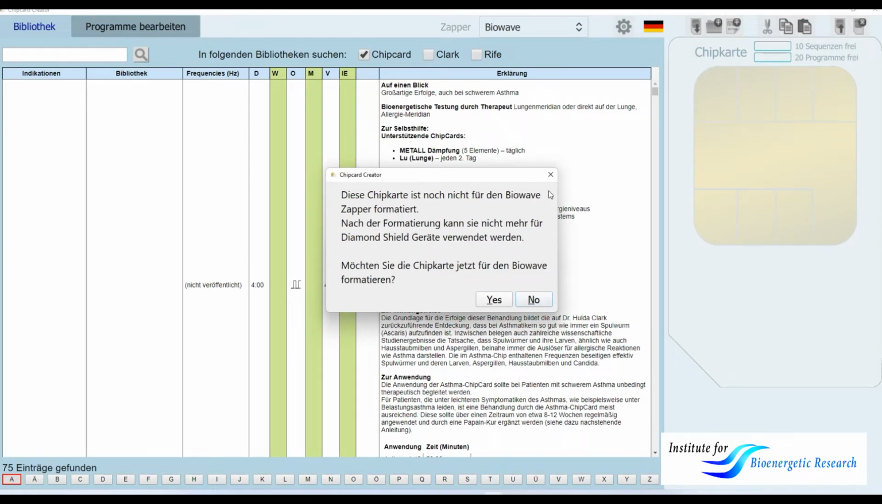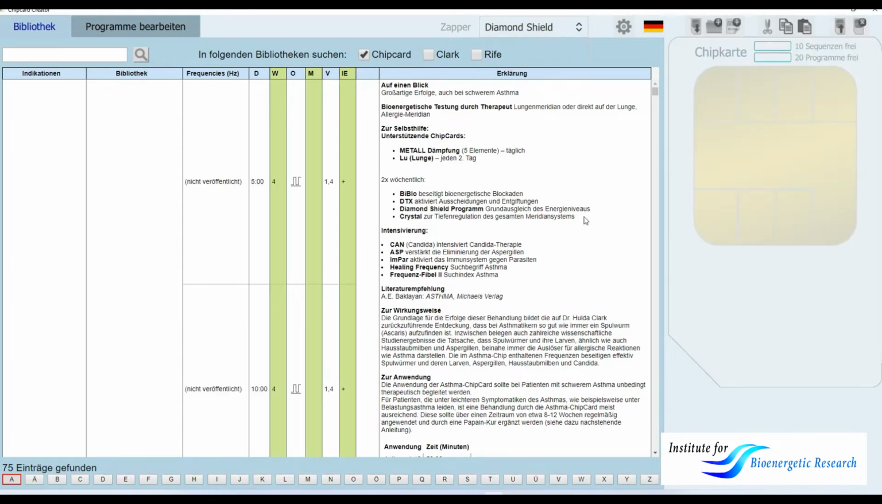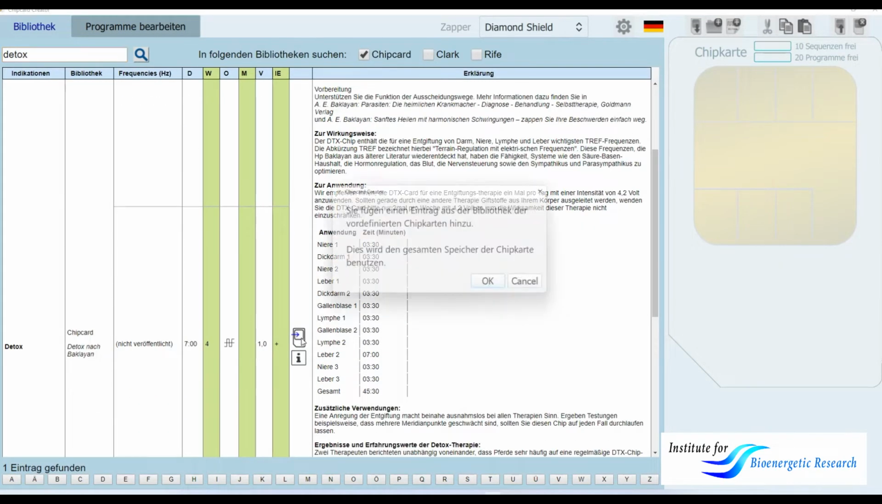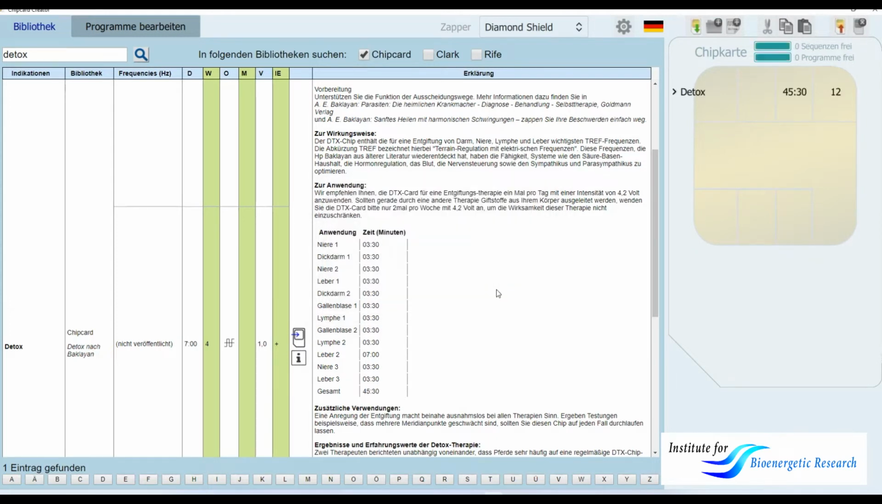But now I want to generate a detox chip card for the Diamond Shield Zapper. I remove the chip card writer and plug it in again. Then I search for my detox frequency by entering it in the search bar. The detox chip card is one of the cards which is always recommended. Then the window opens in which you are also informed again that this detox frequency from the predefined library requires all space available on the chip card. You confirm the whole thing with OK, and now I have my frequency in the chip card folder, as you can see on the right side.